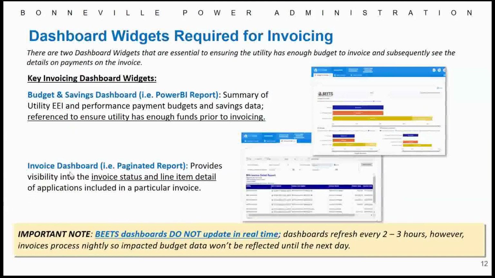The invoice dashboard, which is also called paginated report in the system, this is where you get the specific line item detail for the invoices that are created and for the payment that is sent to you after complete. So it will have all of like the invoice numbers, but also the specific applications and measures that are associated with them. So the key point to note here, these dashboards don't update in real time.